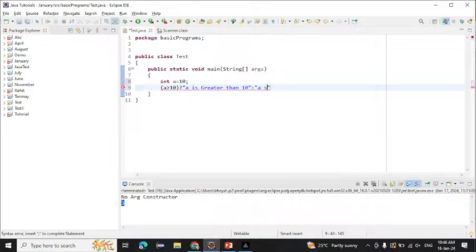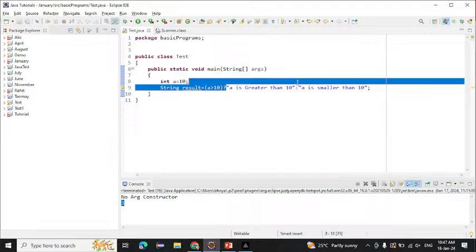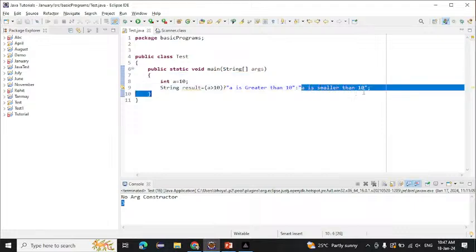Don't worry, I will explain all the things. Then I write a is less than or equal to 10. The string we have to store, so for that I write here String result. So what will happen here? We have three expressions here, right? First expression, second expression, and third expression. We have three expressions here.